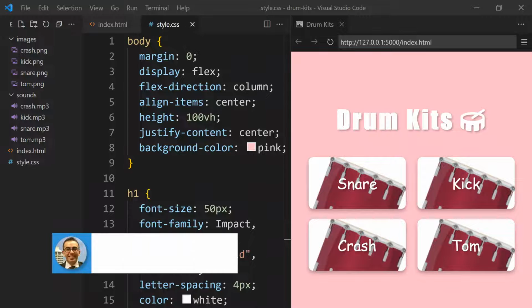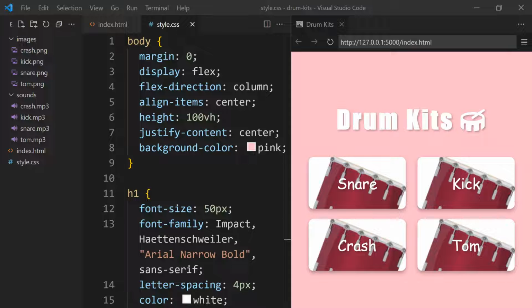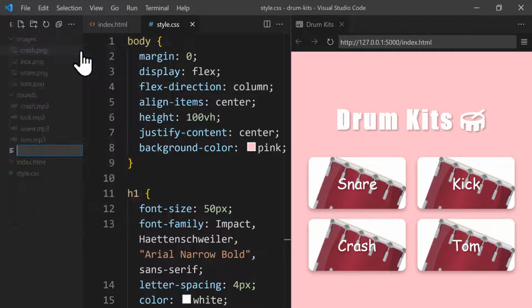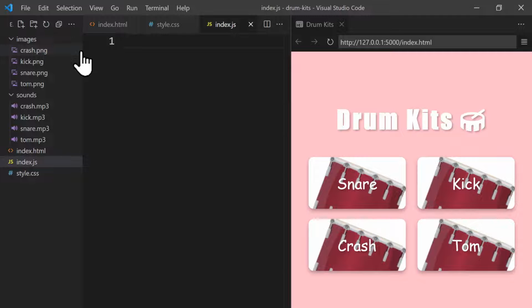All right, in the last section, we finished styling our project using CSS. In this section, we are going to start adding functionality to our project using JavaScript. First, we create a JavaScript file. We go here in the Explorer section, we right-click, and we click on New File. We name the file index.js, and we press Enter. Before adding functionality to our project using JavaScript, we need to add a link to the JavaScript file within the HTML code.